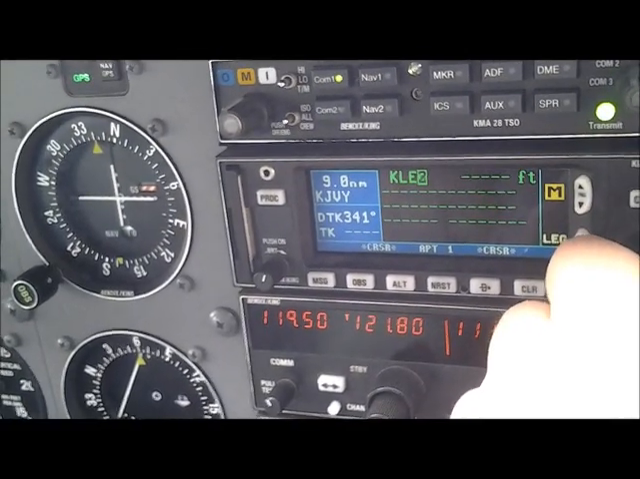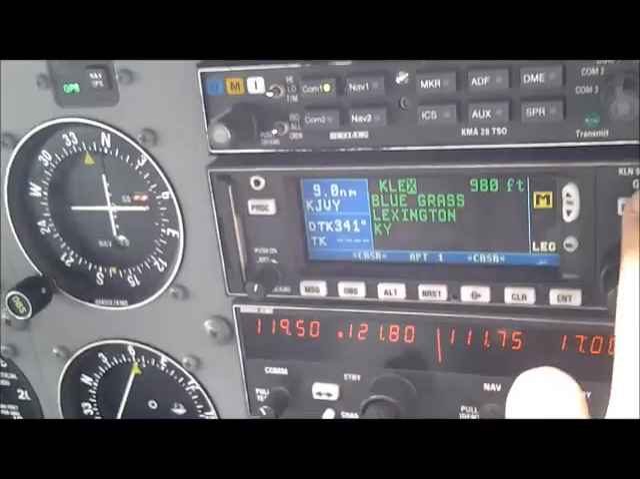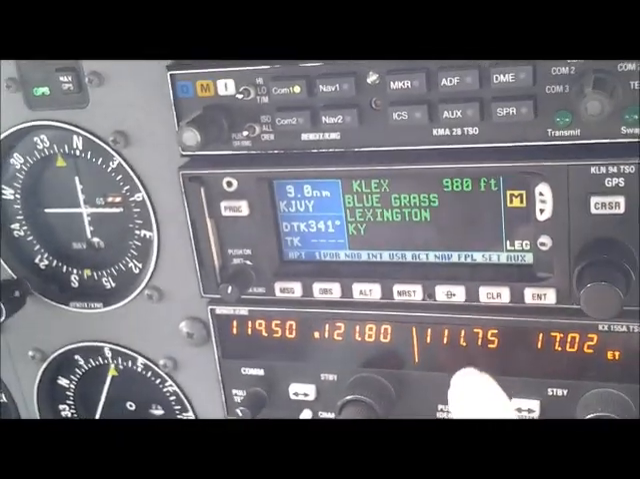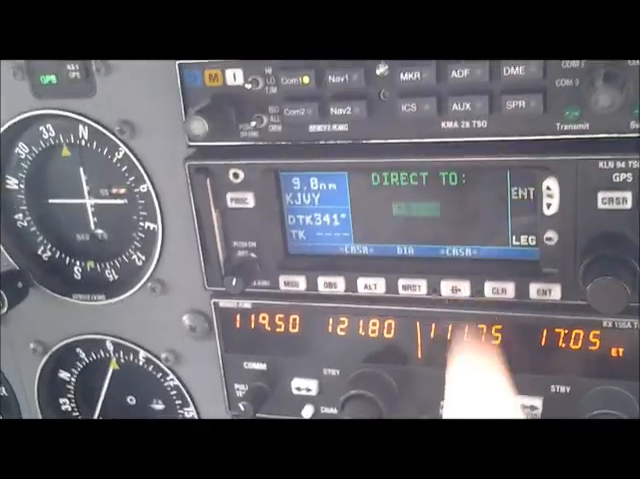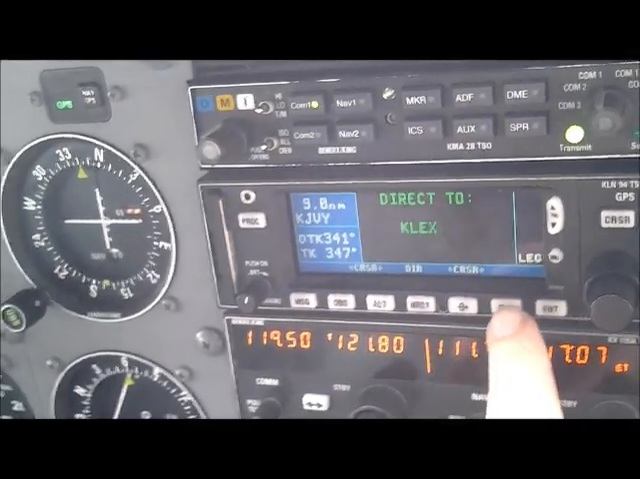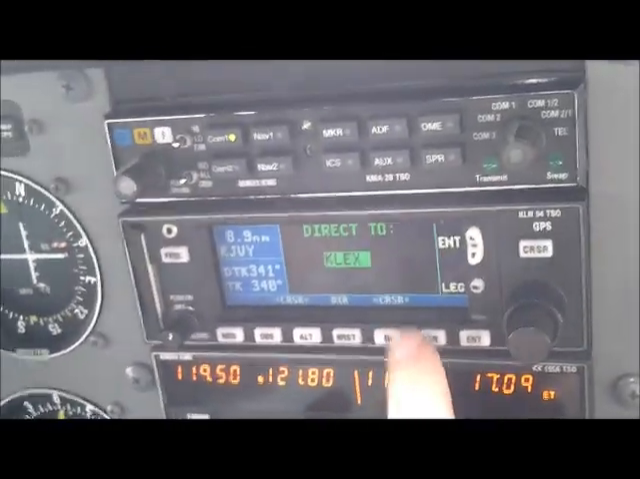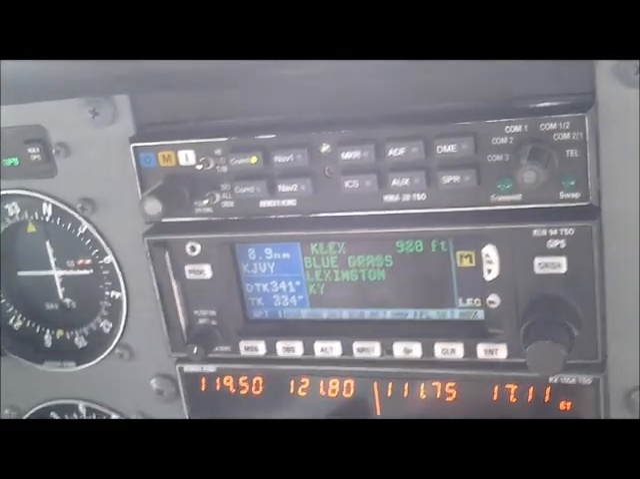Press the cursor again to get out of that, and then you can actually press direct here to do a shortcut direct to Lexington. That's a second way to go direct to. From the airport page, you can just press direct on the airport that's in there, and then it will just load it automatically.